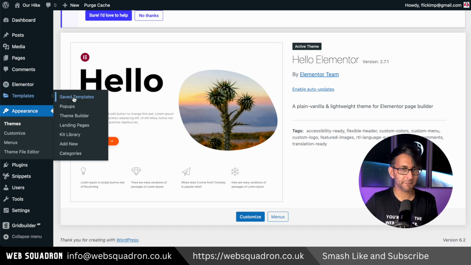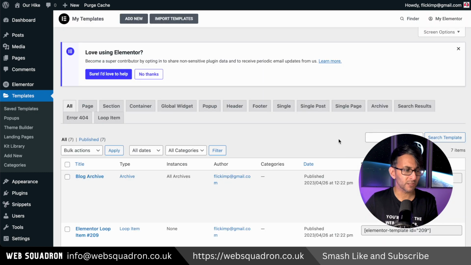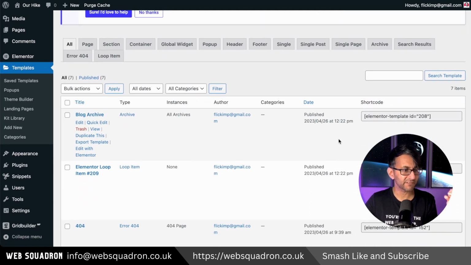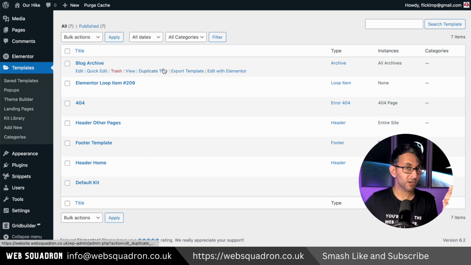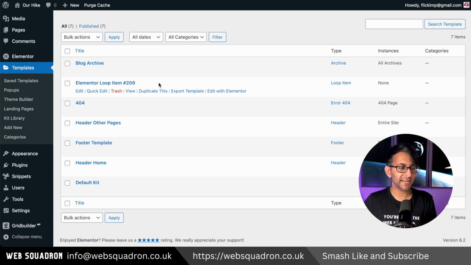We're going to go over to templates first. Remember, hit the all. Now, we do currently have 7 templates. We have 2 headers, a footer, the 404 page, the blog archive page, but we also have Elementor loop item #209. That is the loop grid, and we've basically reused it in 3 different locations. So you don't have to create it 3 different times. Just keep reusing what you've created.